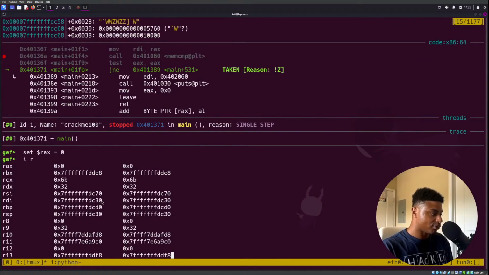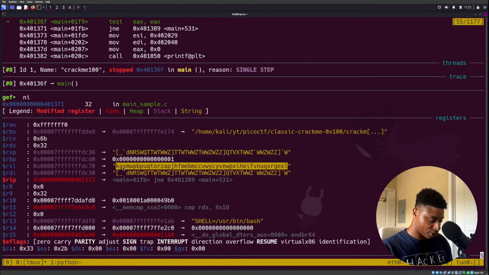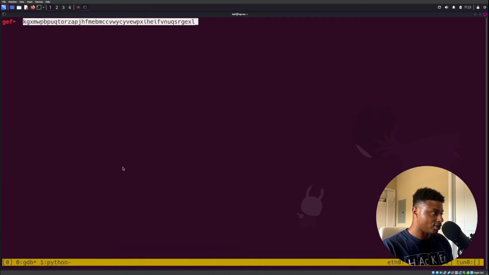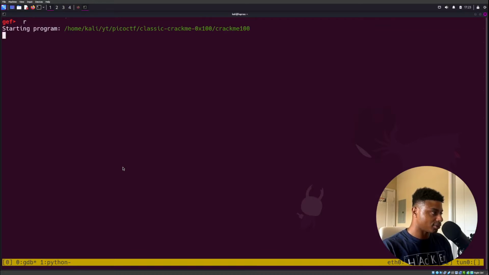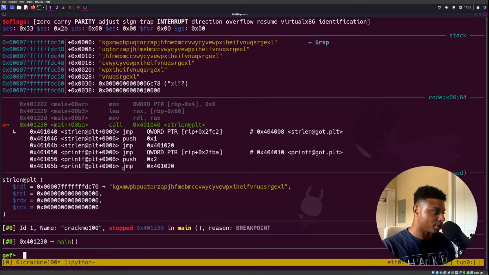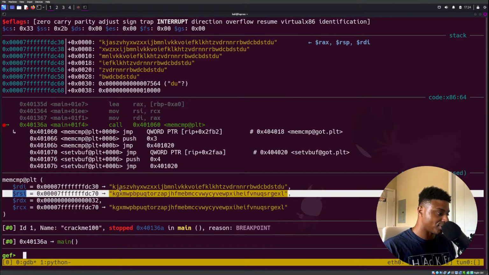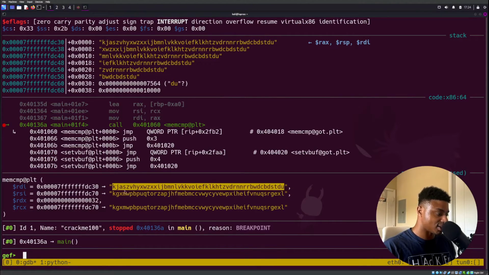So now let's rerun the program and let's throw in this hard-coded value. Let's see if that changes anything at all. So run. Let's slam in this hard-coded value as our password. We're gonna hit C to continue because we care about this. Okay, so this is RSI right here. That has the hard-coded value from before. And then this is our input that was like encrypted or mutated.